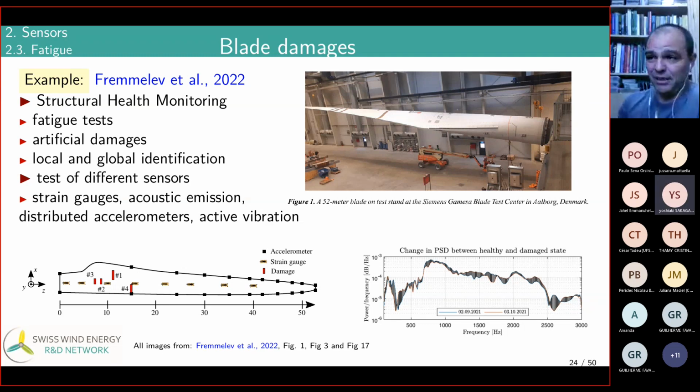And what was he trying to do? To identify the best thing to use to monitor fatigue effects and damage increase. The picture on the bottom right shows that the PSD signal, the power spectral density, shows the difference between the healthy and damaged state after 2 days of a fatigue test. So 2 days, it's an accelerated test.